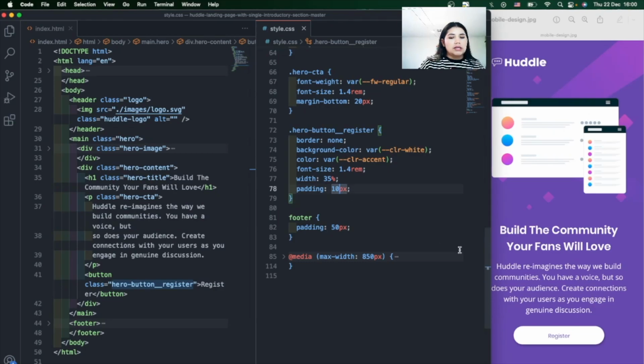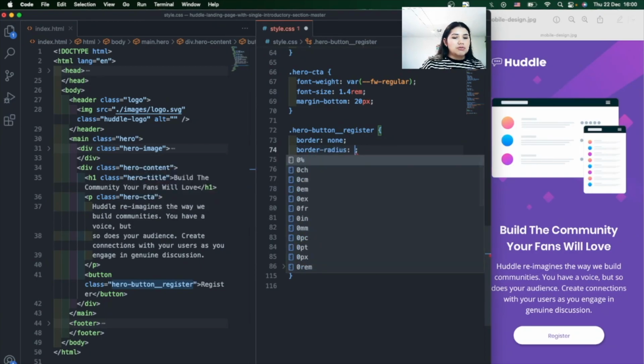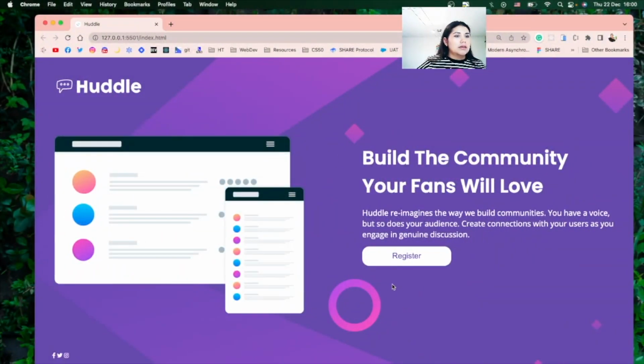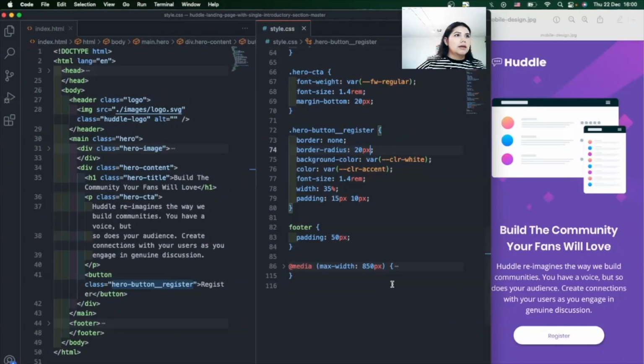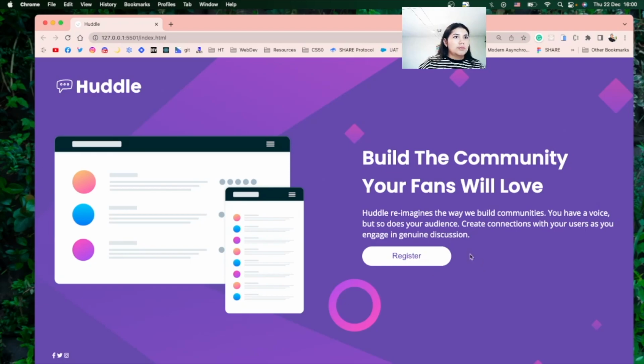Let's actually do a padding of 15 pixels top and bottom, and then 10 pixels, and then we need that border radius of about 20 pixels. Let's see, a lot more than that, maybe 40 pixels because it's more round. Yeah, that looks perfect. And then let's see how that looks on mobile.